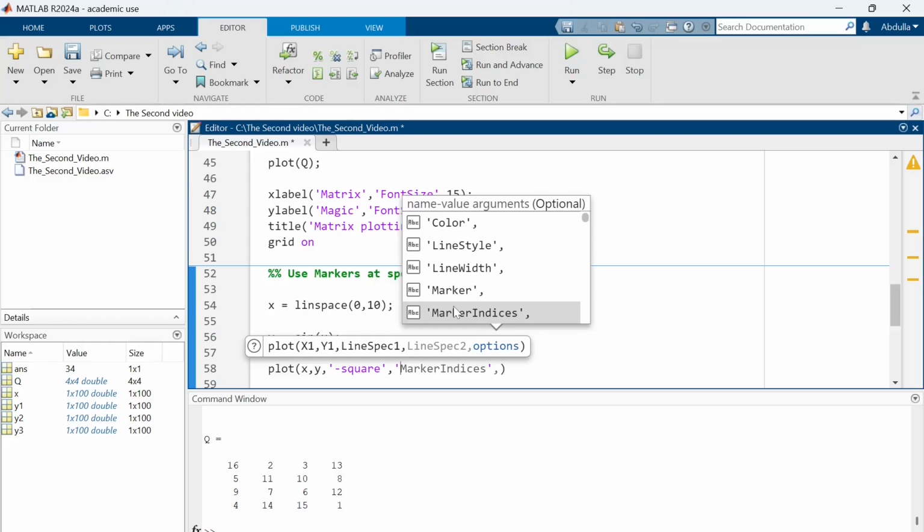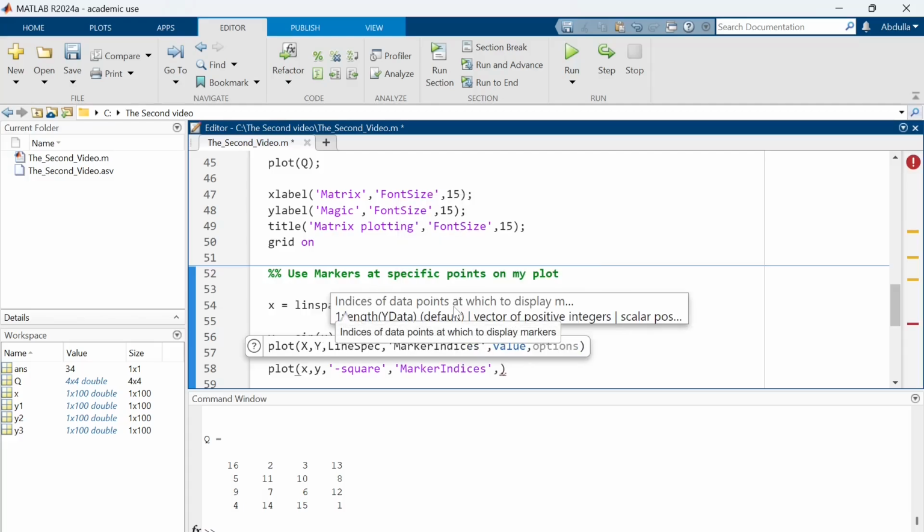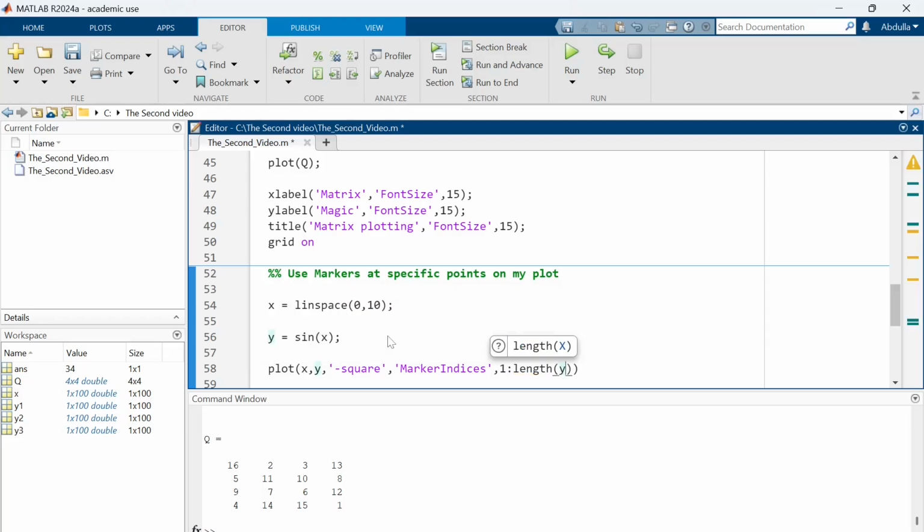Marker indices. Marker indices is the function where you highlight markers at specific points. As I said, each function has its own rules and its own defaults. It's mandatory: I have to start with 1 and then colon length of y. If I did that right now, it's going to put markers all over the plot, but I have to give it another number, this is the start and this is the end.